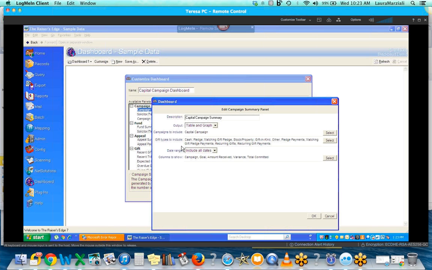Now, I'm not going to choose a date range because for campaigns, usually they don't have dates associated with them, and the campaign itself is the umbrella for when it's going on. So if I include all dates and the capital campaign is going on over 4 years, then this is the total for how well I'm doing against that campaign since its inception.